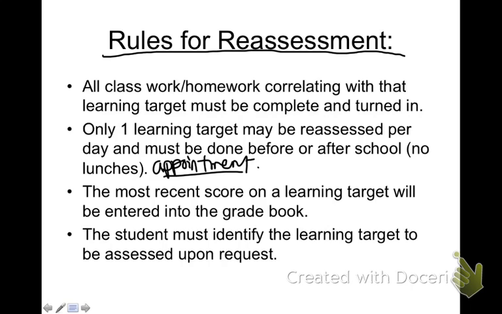The most recent score on a learning target will be entered into the gradebook. I put this in here recently because I was having a lot of students who were getting 7 or 8 out of 10s and then coming in to reassess because they wanted to do better, but they weren't really putting any effort into it outside of filling out the application. So they would come in without studying or looking over their notes or making sure that they understood the concept any better, and they were taking these learning targets and failing abysmally. So in my mind, that means you actually know less than you did the first time. So I started replacing their scores to reflect what they actually know.